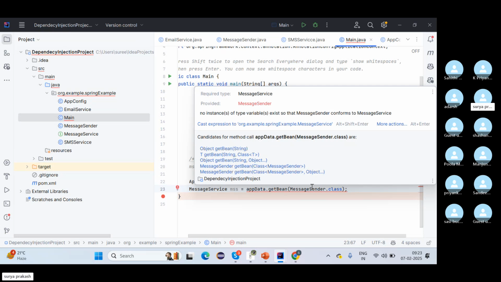We created objects in normal Java, but in the Spring framework we are not creating any object. That's why we need to inject one class into another class. So for that injection process we need to use the @Autowired annotation.